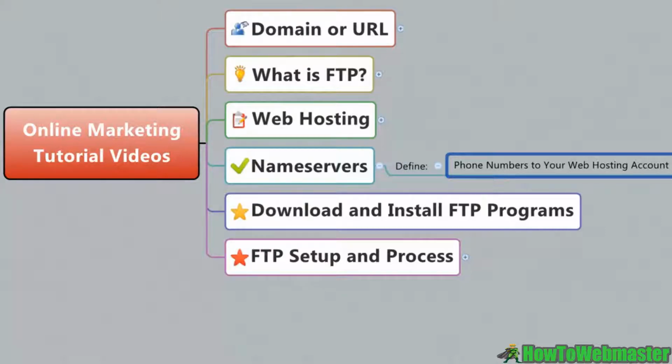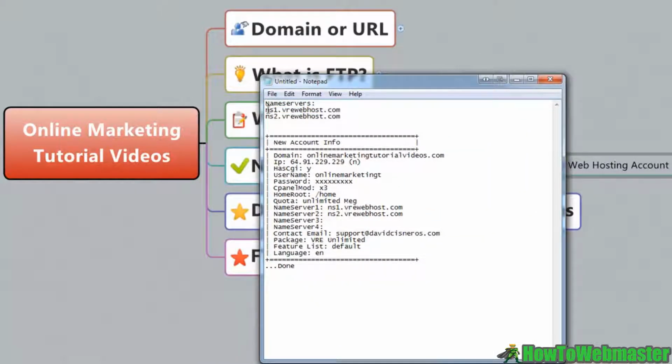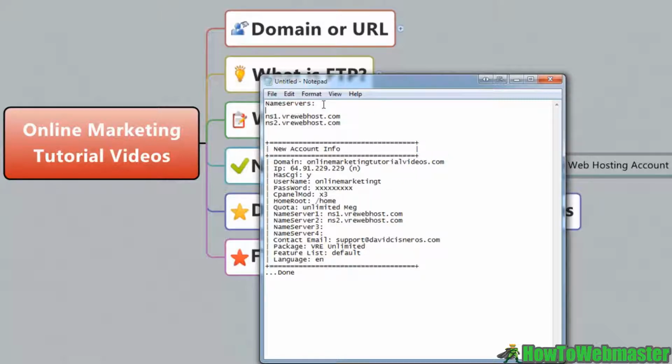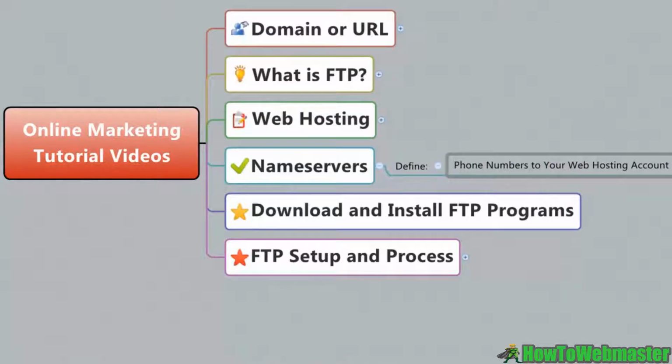So those two items here, NS1.vrewebhost.com and NS2, that's like the calling number to the hosting account. Without having these digits here, your domain is not going to be able to hook up to your hosting. All right, so how do we set that up?